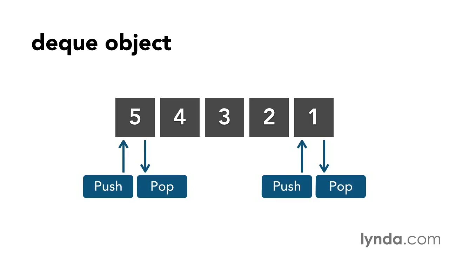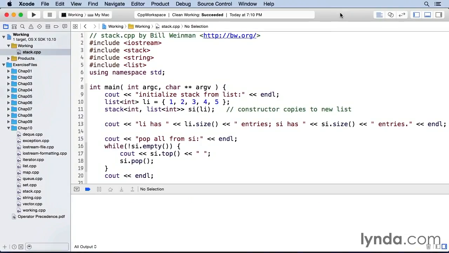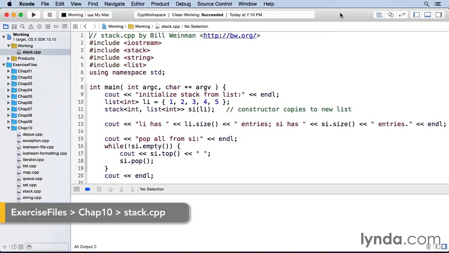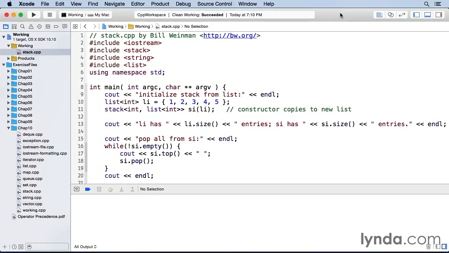We'll start with the stack class. Here I have a working copy of stack.cpp from Chapter 10 of the exercise files. A stack is what's called a container adapter, and it does not have iterators. If you need iterators, you want to use the container type directly. What a container adapter does is it takes another container and adapts it for a particular use. In this case, you notice I start with a list container, and then I initialize the stack from that list. So stack is a container adapter, and it's adapting that list to its own uses.